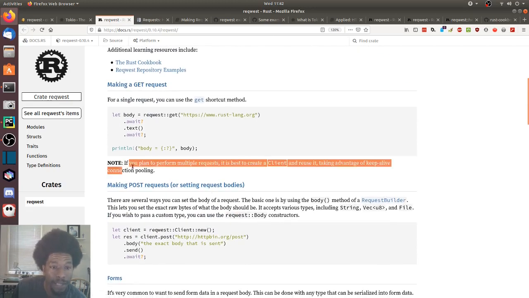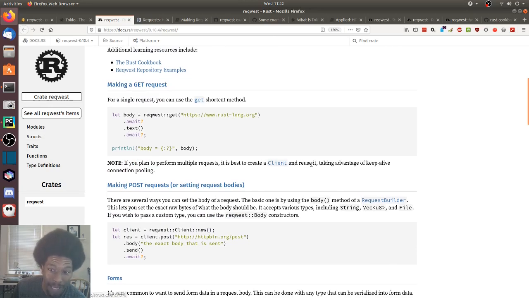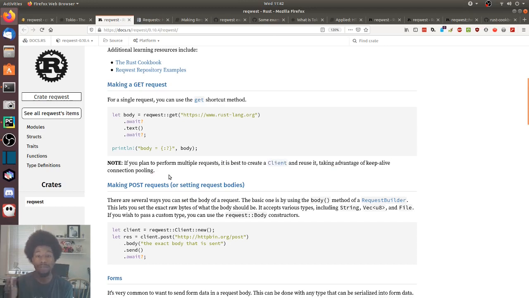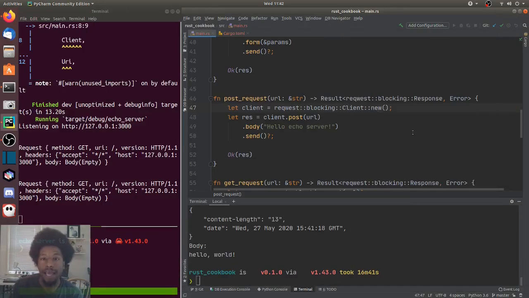Here we go. If you plan to perform multiple requests, it is best to create a client and reuse it, taking advantage of keep alive connection pooling. Okay, so they note there that we should be using a client if we're trying to do anything complicated or multiple requests, right? And the way to use the client for the blocking version is blocking client new. So everything's the same for the most part, but there's blocking. And then post, you have the body, you have the send.